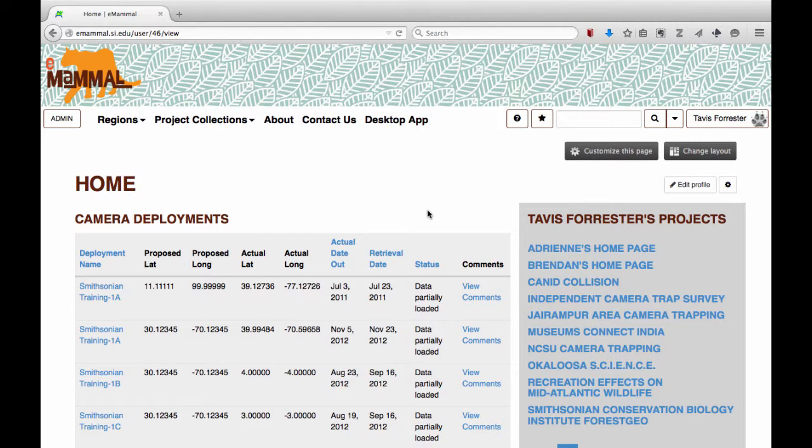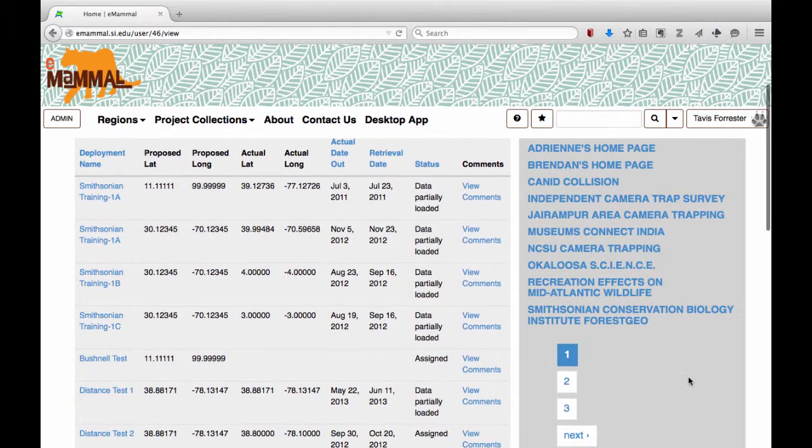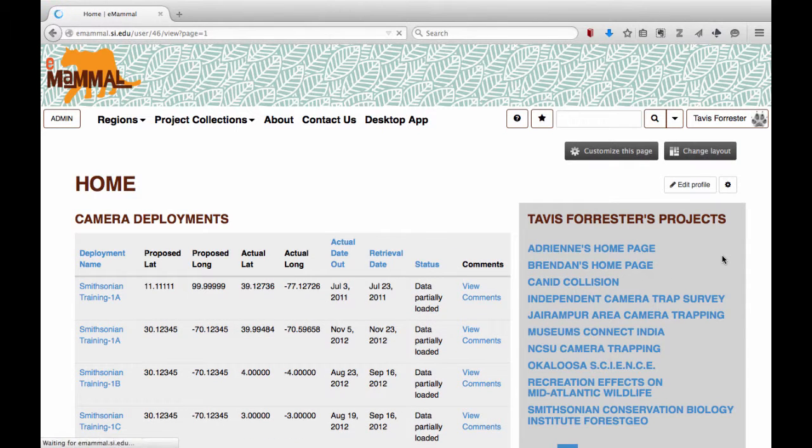Welcome to the video for creating subprojects and deployments in your eMAML project. So when you log in, your dashboard is going to look something like this. You'll have your camera deployments you're assigned and your projects listed on the right-hand side. So you will need to go to whatever project you need to create subprojects and deployments for.